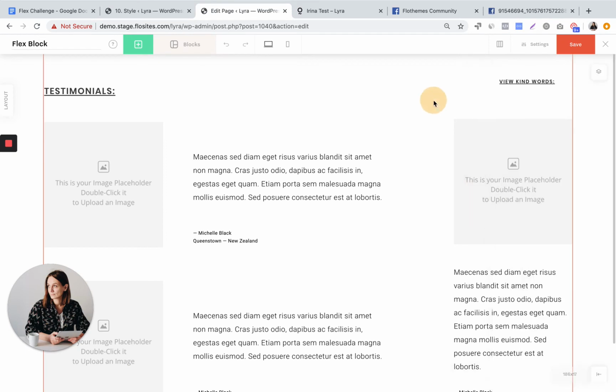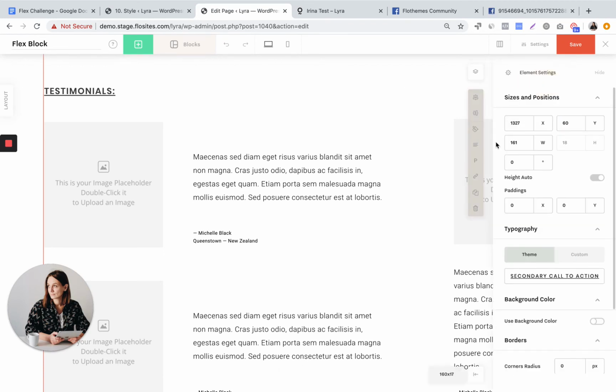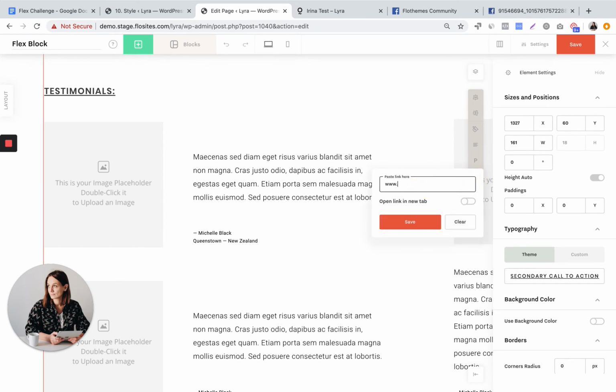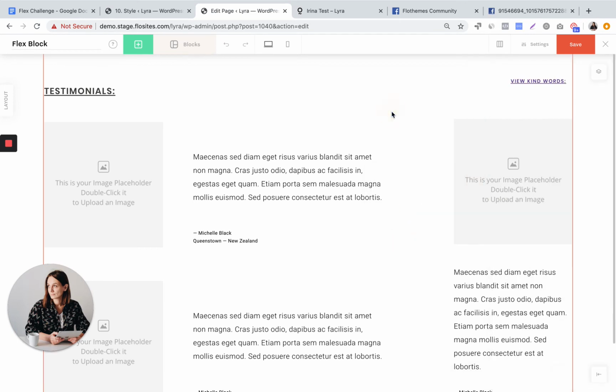Secondary call to action. We will also attach a link to this text by adding a link here. As you can see, the text that has a link attached to it is marked as blue in our FlexBlock.